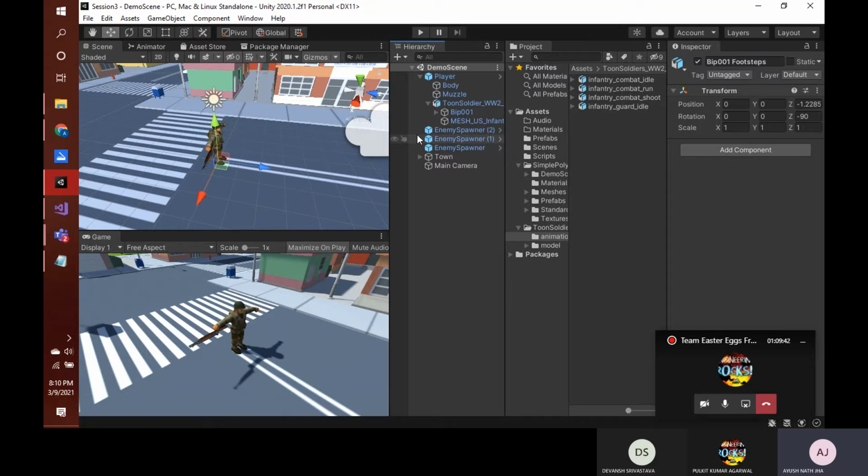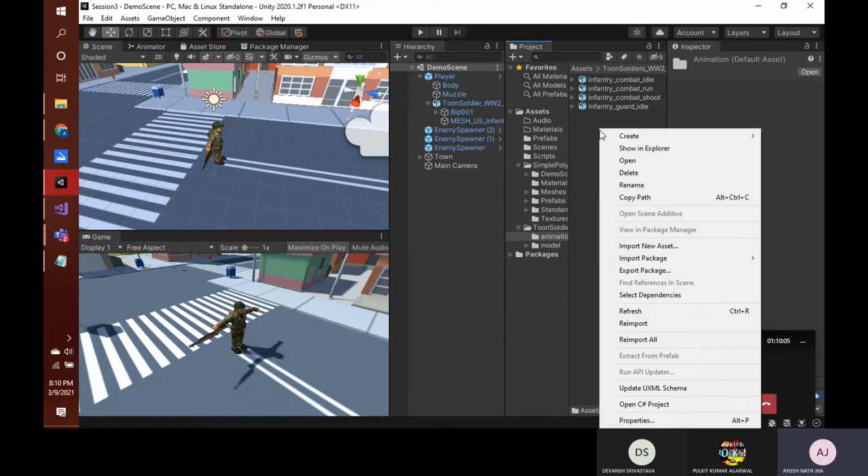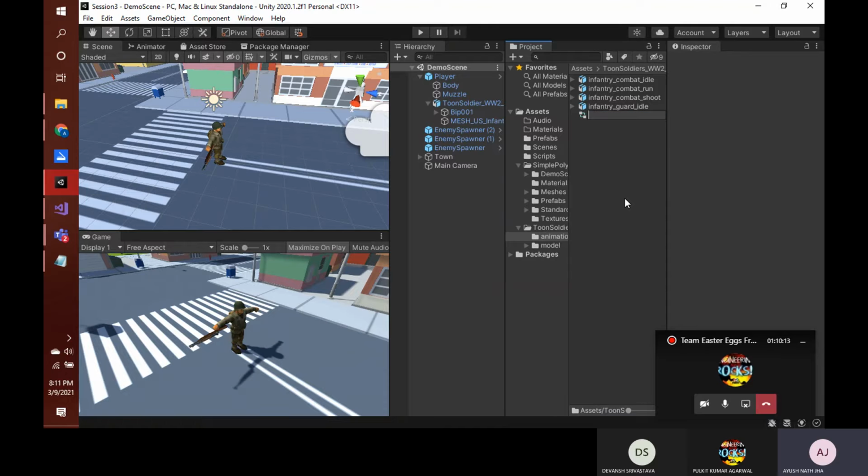So for that, if we go to our Toon Soldier, we'll see that here in the controller we have no controller attached. So the controller is important since it will be handling the flow of the logic behind the animations, like which animation will run at which time. So to add a new controller here, it is simple. In this animation folder itself, we right click and we create an animator controller. Click on this and let's just rename this to player anim control, since this will be responsible for controlling the player's animation.